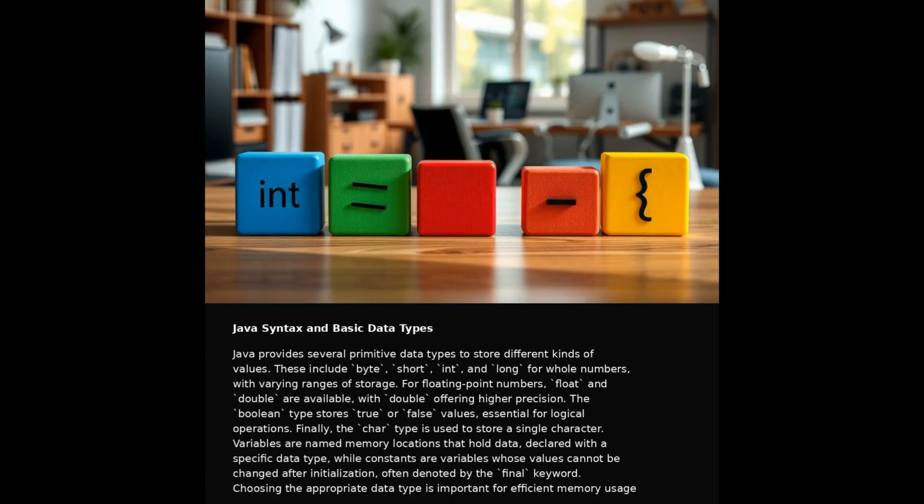Java provides several primitive data types to store different kinds of values. These include byte, short, int, and long for whole numbers, with varying ranges of storage. For floating point numbers, float and double are available, with double offering higher precision. The boolean type stores true or false values, essential for logical operations. Finally, the char type is used to store a single character.